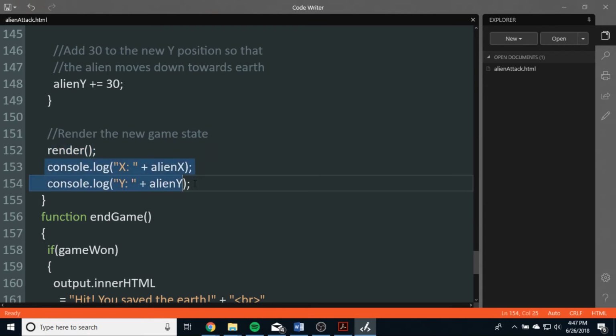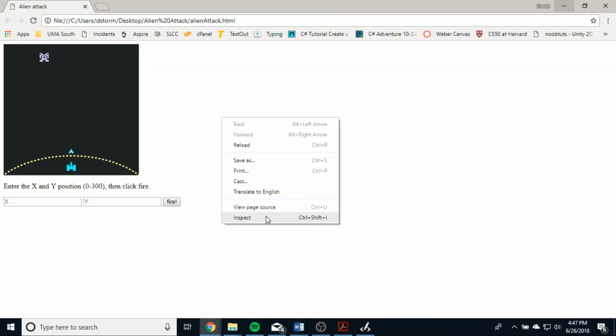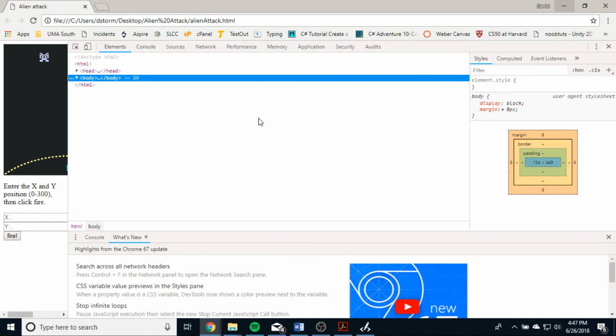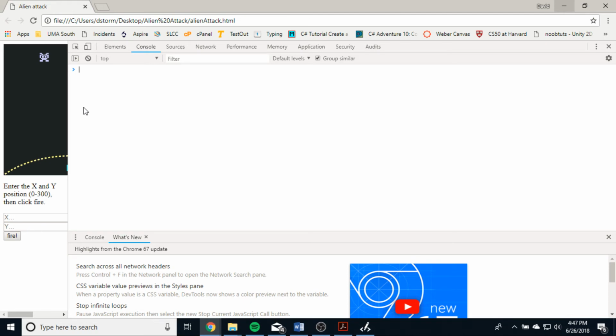And then we have a couple of console logs here. Basically, if we want to cheat as developers, we can look up the console. Let me show you how to do that. We can go here and we can inspect the console. And we can actually go console, and we would be able to see where the alien is in our console here. So we can actually test it out and make sure we're hitting it.